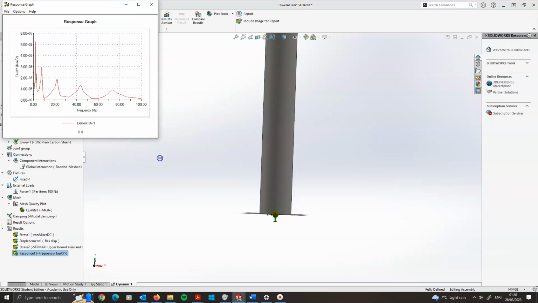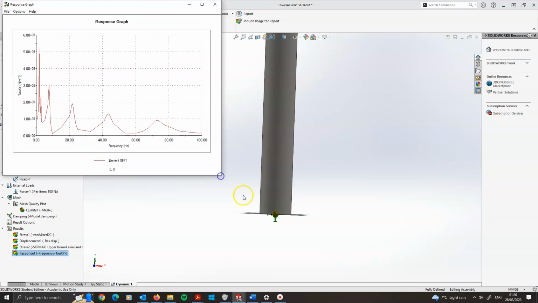Okay, and that gives me a plot for the stress on that element for a range of different frequencies. And you see we have one spike in the stress here at around 1 point something hertz. We have another spike in the stress at around 7.6 hertz, another at around 22 hertz, another at around 44 hertz, and another peak at around 73 hertz roughly. Okay, and those correspond nicely to the natural frequencies that we found earlier in our frequency analysis.